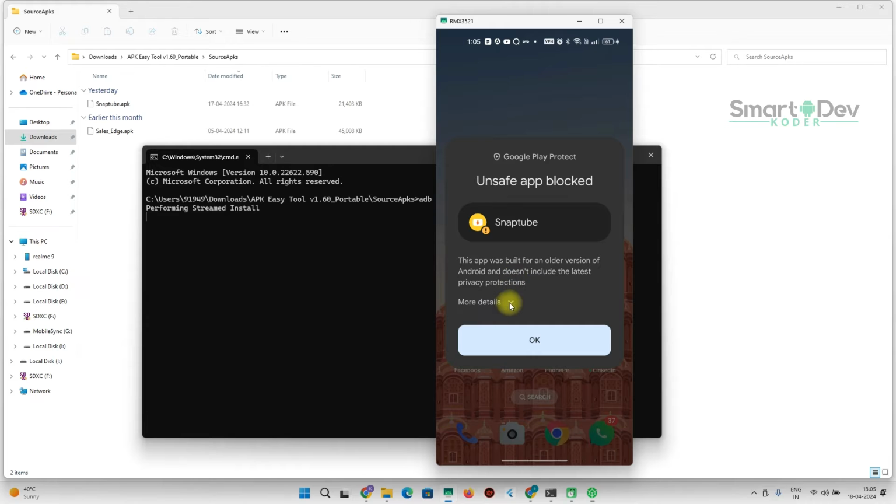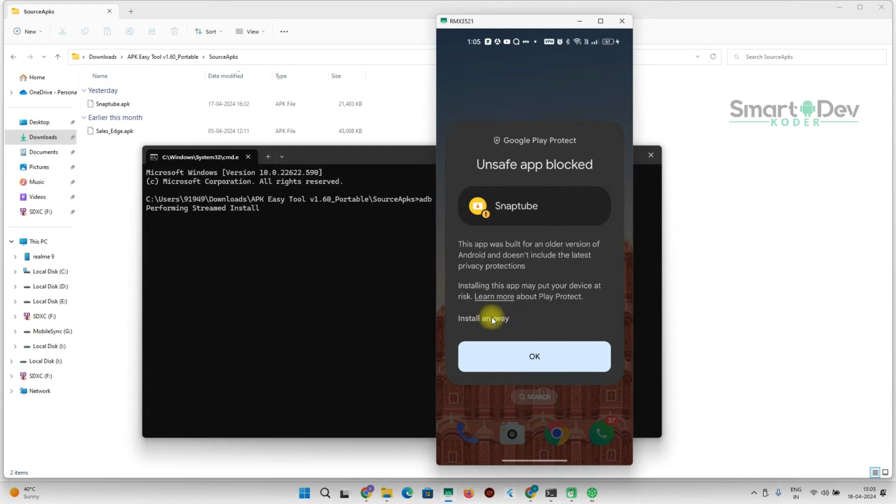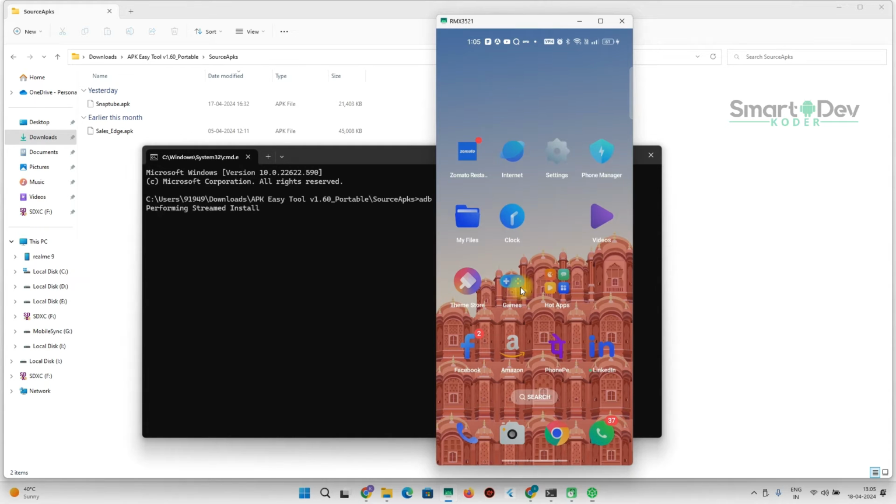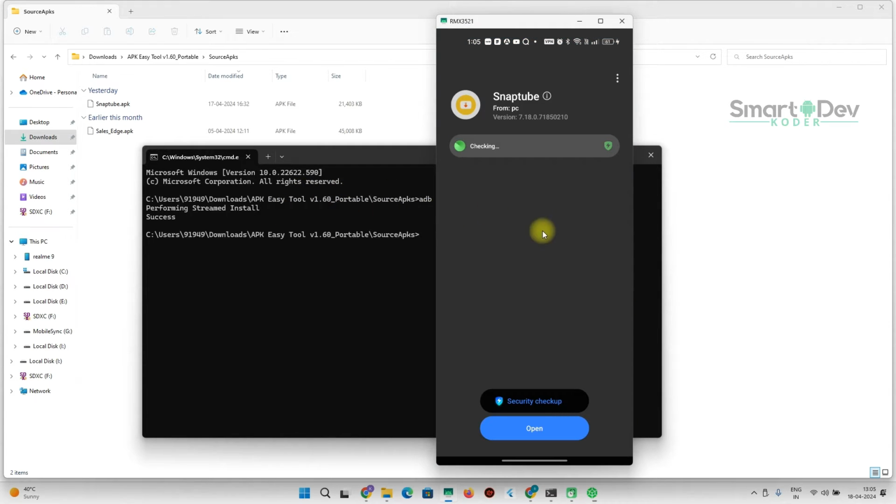Now it is asking install anyway. As we are installing the APK from third-party sources, it is warning us to check before we install. As we know this APK is ours, we know what it does, so no problem. So the APK is installed successfully. You can see it is also showing from the PC that it has been installed. Now click on open.